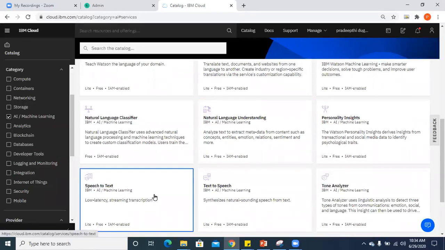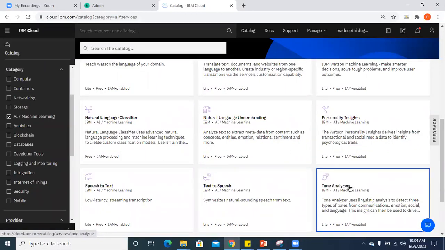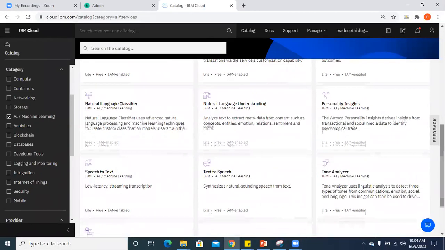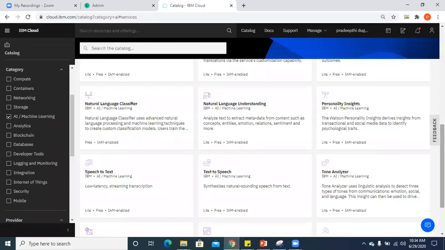And speech to text, it will convert speech to text. Text to speech, it will convert text to speech. Tone analyzer is also like a natural language classifier, but this is used only for sentiment analysis. It will see what are all the emotions that are there. If you just give a sentence, it will say whether it is sad or bad or disgust or angry or like that. Okay, this is tone analyzer.